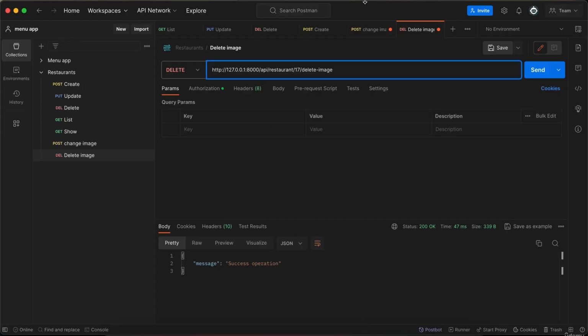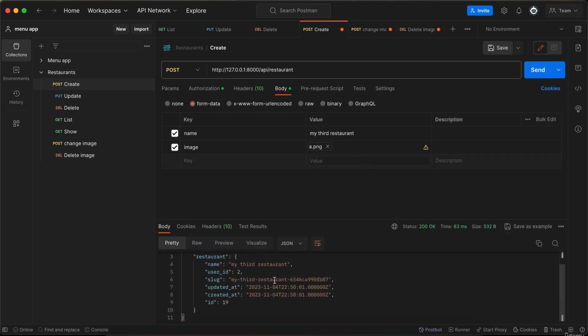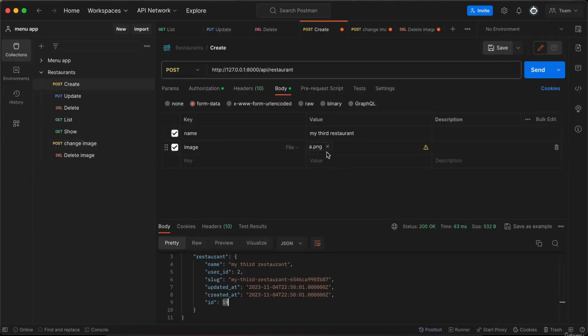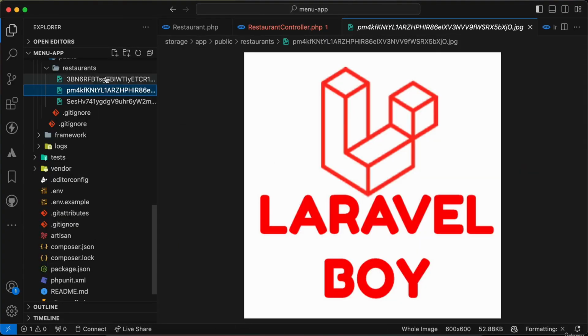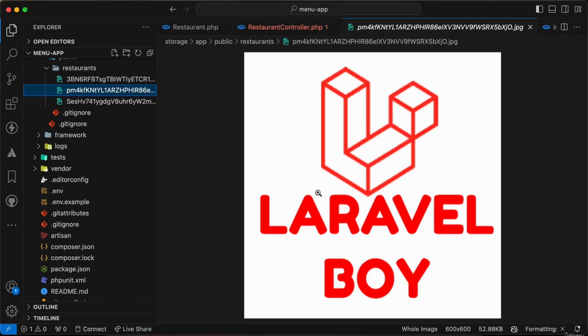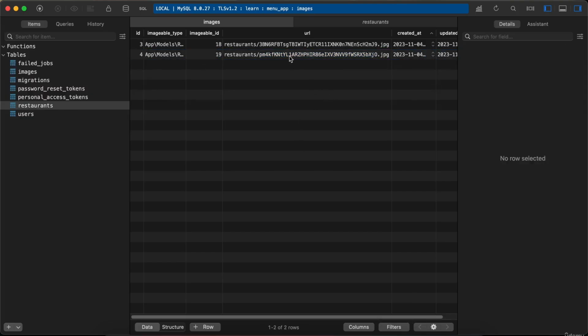Let's check it again. Create a new restaurant with an image. ID 19. Check our database and we have 19. Let's change its image from this one here, because this is the last one, and I will replace it with another image. Change using this one, must be changed.